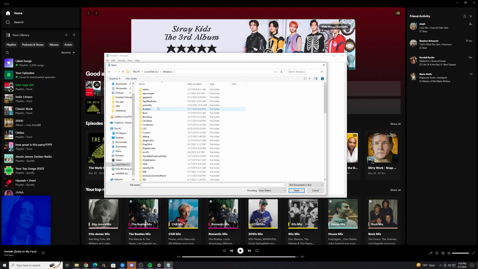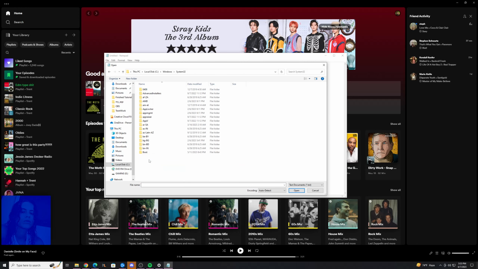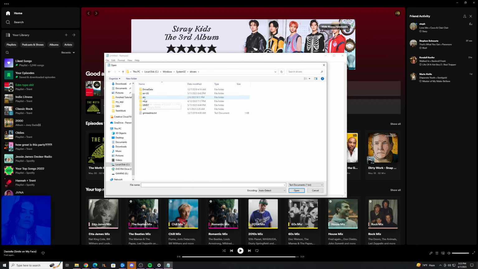Go to Windows, and go down to System 32. And then you're going to look for the drivers folder, which is down here. And then you want to go to etc. And you probably won't see anything.